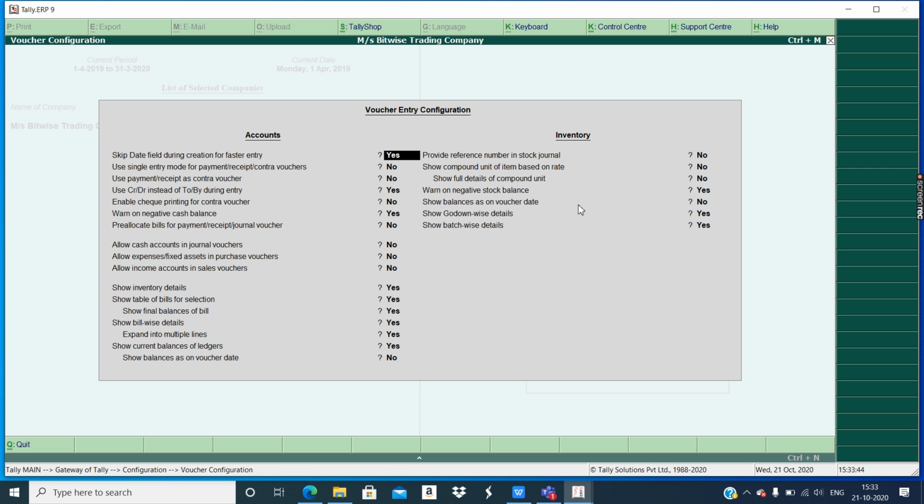Okay. So you have to confirm whether the vouchers are in double entry system. Okay. So see here, third one, as well as the second one. First one tells skip the date. No, we want to enter the date. And it tells skip date field during creation, and by default it is yes, but if you want you can enter, so no problem regarding that. Second says use single entry mode for payment receipt contra vouchers, and it says no. Okay, so it's fine.